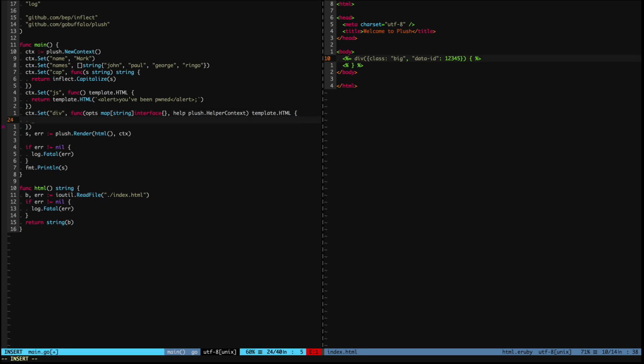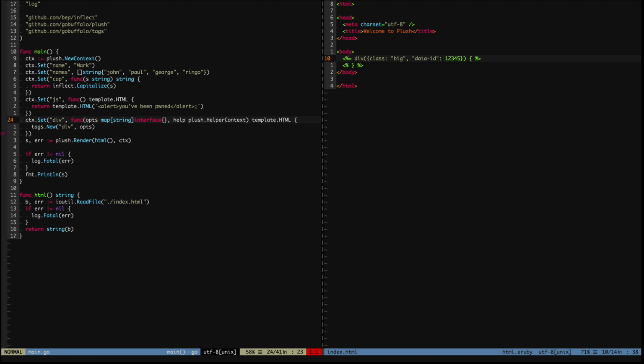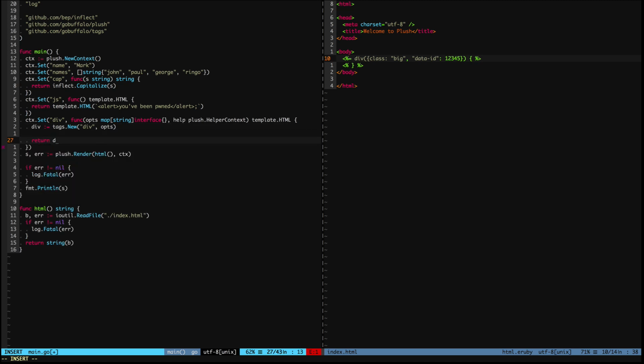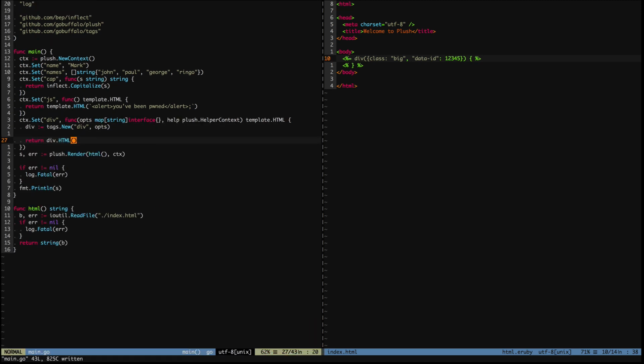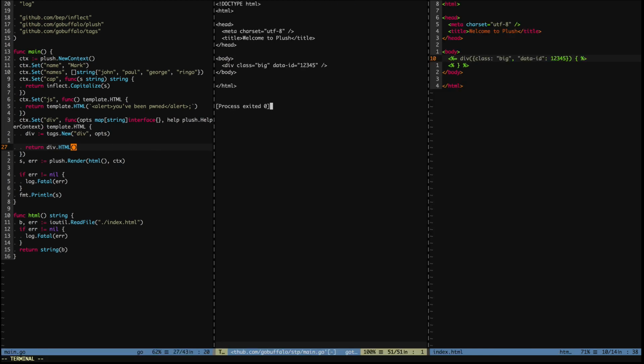So first thing we probably want to do is build that div. I'm going to use a package I have called tags. We're going to call div, and we're going to give it those options here. And there we go. And ultimately, we're going to return div HTML. There we go. And so if we run this, let's see what we get back.